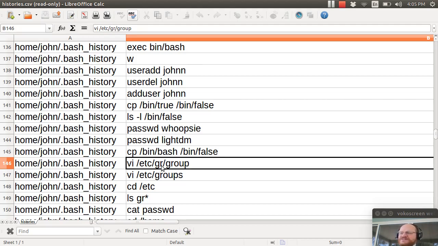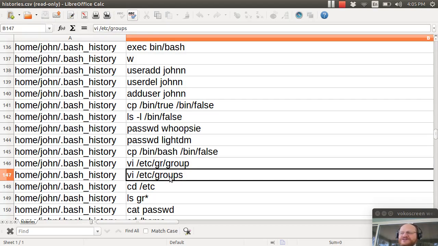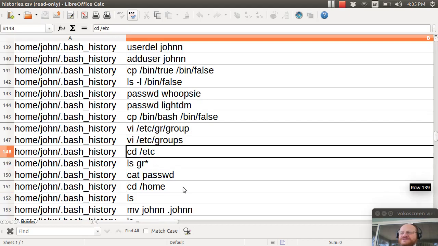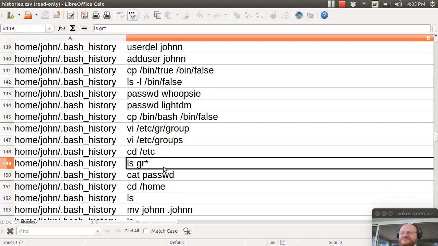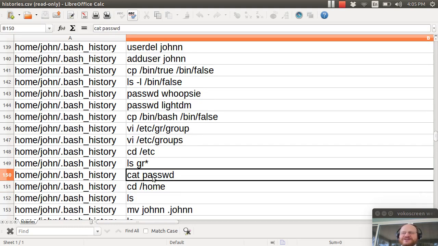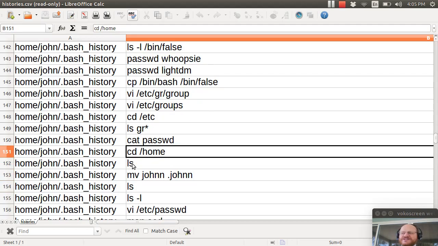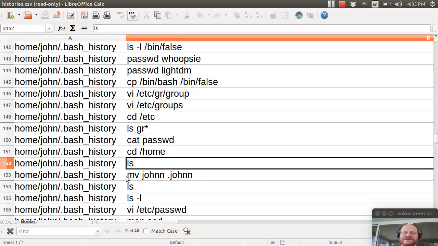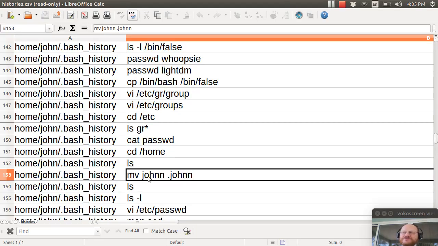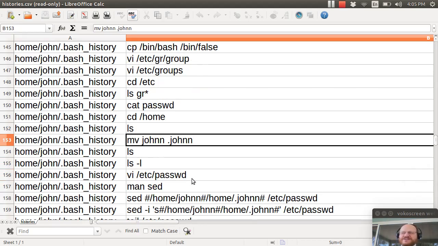So he's doing a vi on a file. Looks like he screwed it up. Tried it again. Went to etc. Said, what was that file called? He catted out the password file for some reason. Changed his home directory, did an ls. And then he moved John to .john in order to hide that directory.